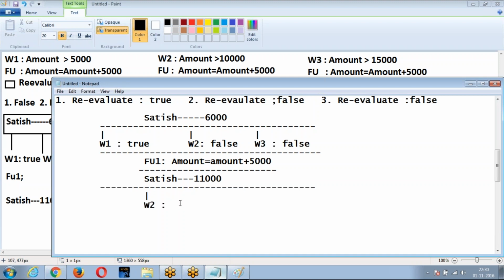Recheck these two conditions. When you recheck workflow number 2, amount greater than 10,000. Yes, amount is greater than 10,000. True. Then go to the second one. Workflow number 3, amount greater than 15,000. Condition is false. Which condition is true? Only workflow number 2 is true. As workflow number 2 is true, make a field update.